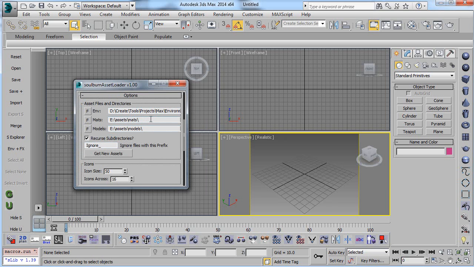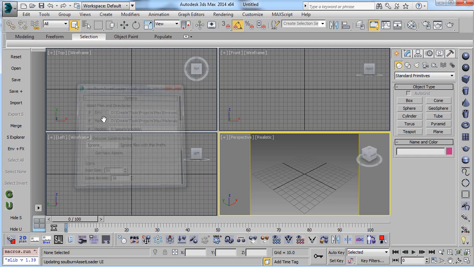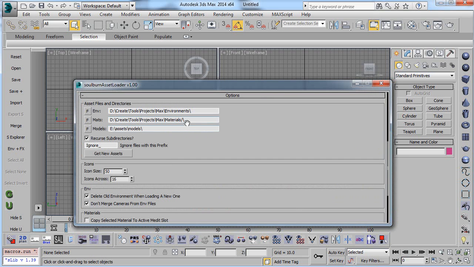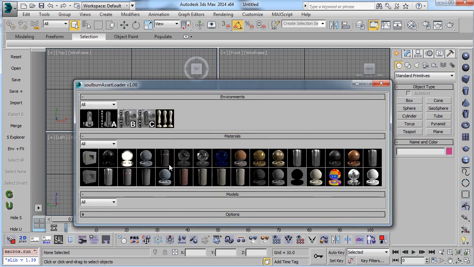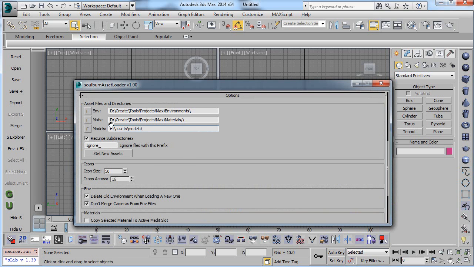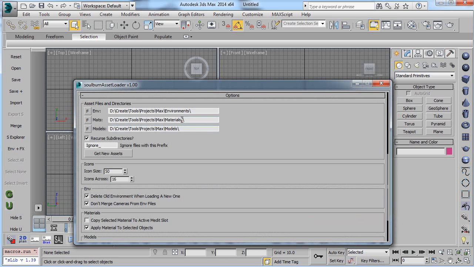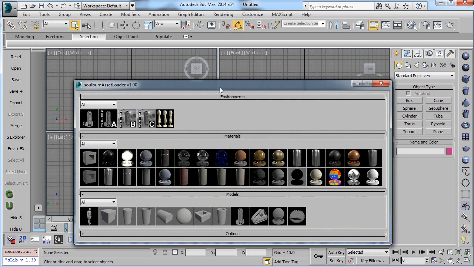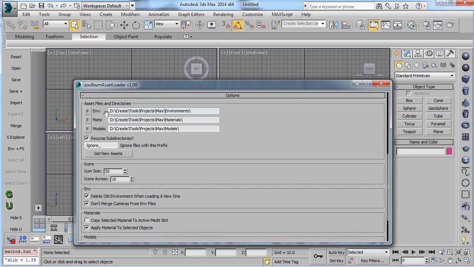And then I will do exactly the same thing here for materials. And here, let me just fix that. And then I'll do the same thing for models. Okay. So once you've set up these 3 guys here, it'll now load the various options.